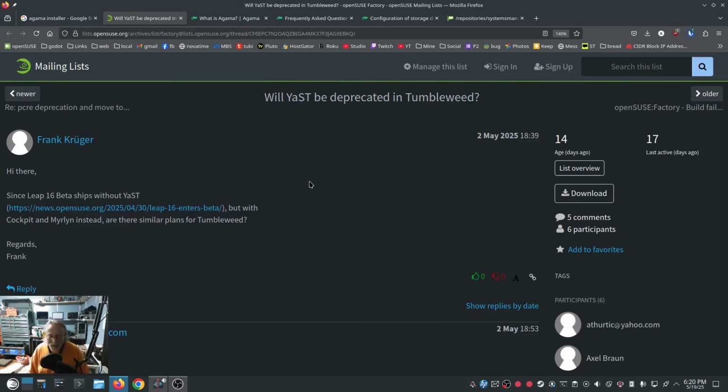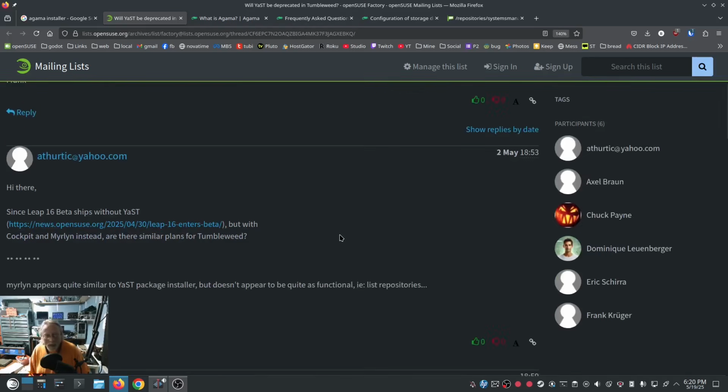Not a whole lot to see at the next little bit, but this is the mailing list for openSUSE. I thought it was interesting because this question is a good question. Since Leap 16 beta ships without Yast, but with Cockpit and Merlin instead, are there any similar plans for Tumbleweed?